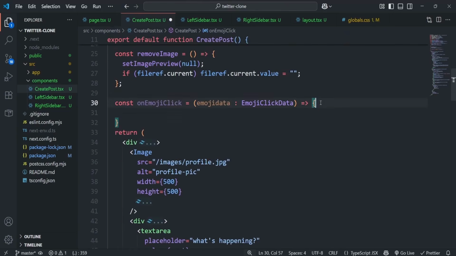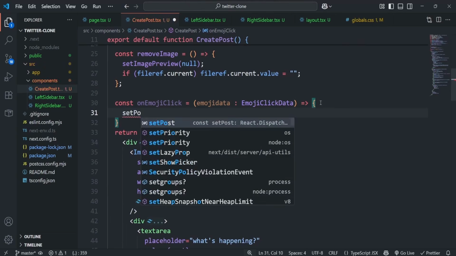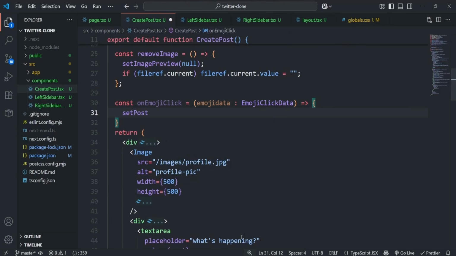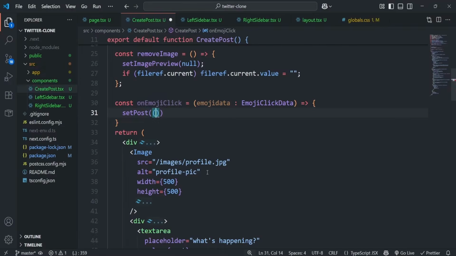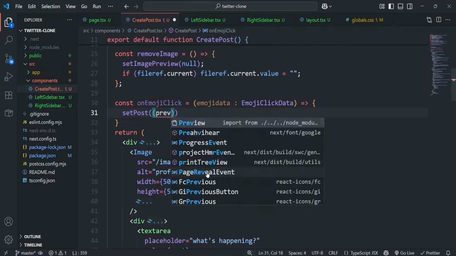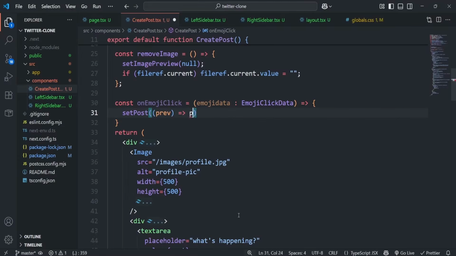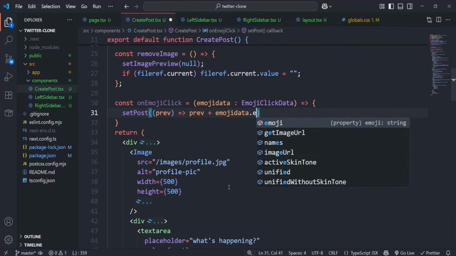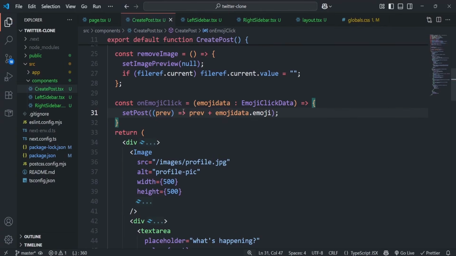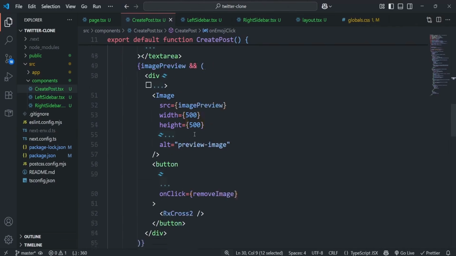Okay, then in here we can get access to our post state. So I say I want to set my post state. Remember that our post state was actually being rendered inside this text area. Okay, so I'm going to get the previous value. I'll call it previous. Then I'm going to say the previous value, then I want to concatenate it with the emojiData.emoji. Now we have to actually hook up this function to our emoji picker. So I'll just scroll down.